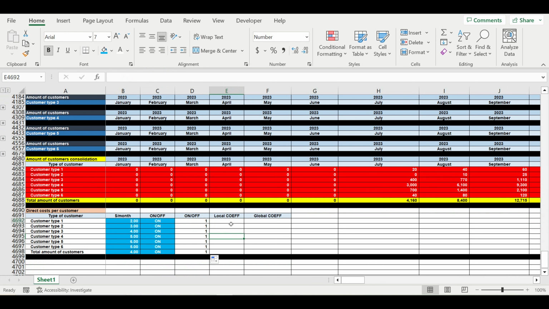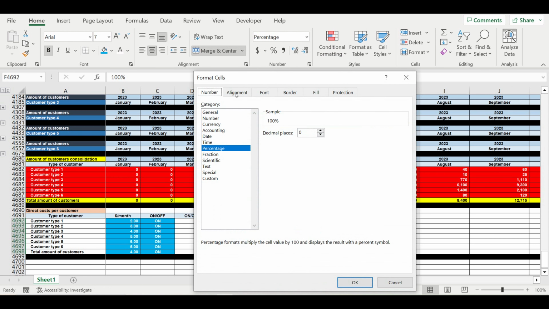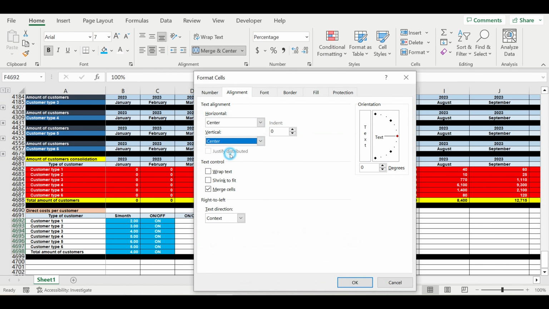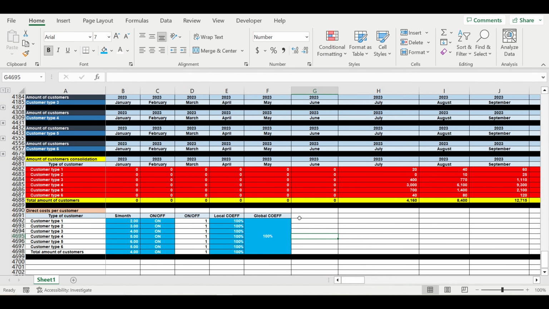Then here I will be adding local coefficients to these costs. These are the inputs. Then the global coefficient. So let's say format cells, alignment, center, okay, and final value.